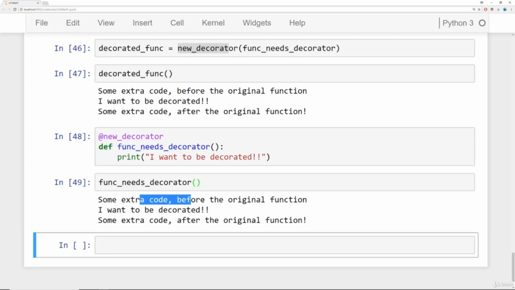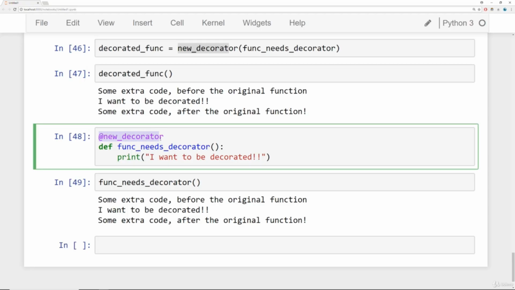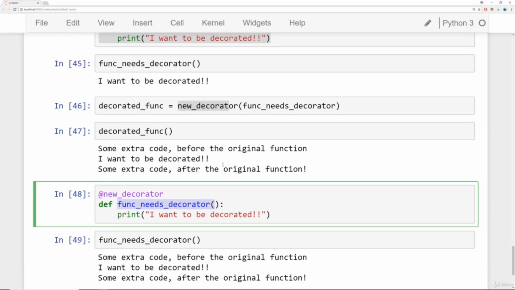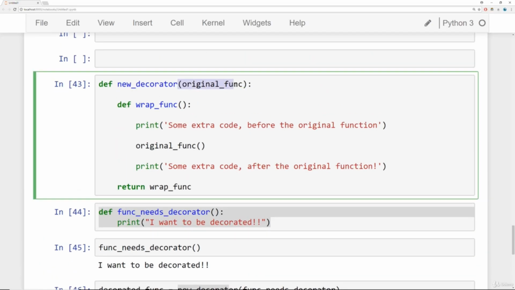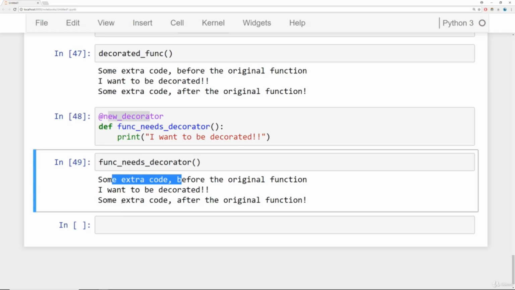I get back some extra code before the original function I want to be decorated, some extra code after the original function. So notice what happens here. This keyword of @new_decorator, when you put it on top of a function, it just says, okay, I'm going to pass this function into this as the original function, I'm going to do something to it, add some extra code before it, call the original function, add some extra code after, wrap that into a nice function, and then return that wrapped version.